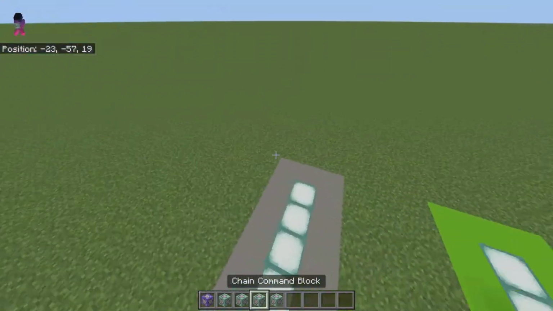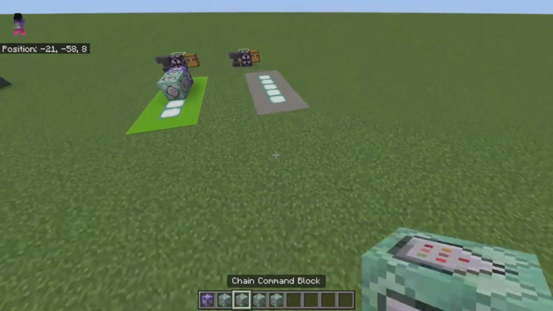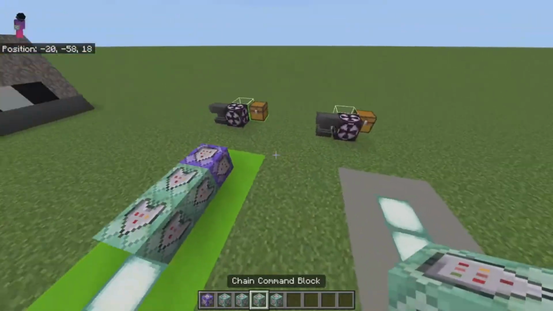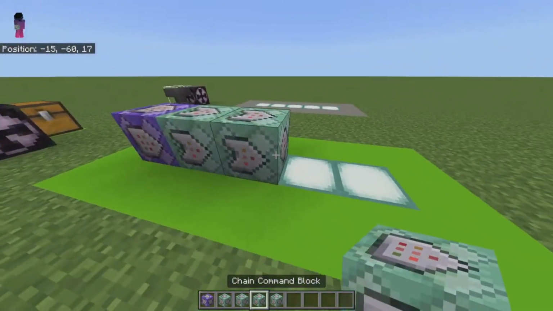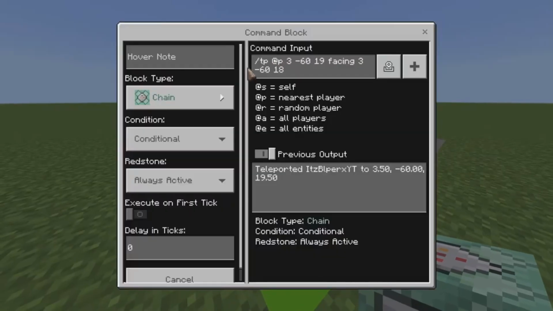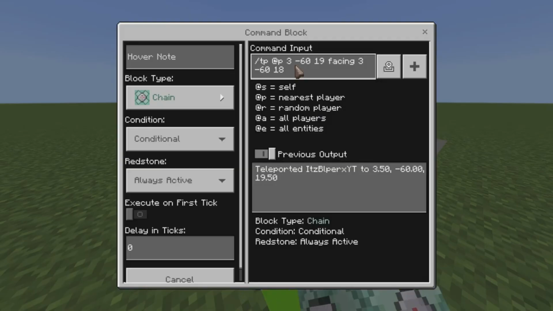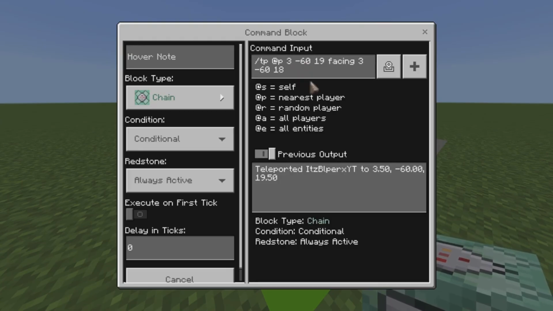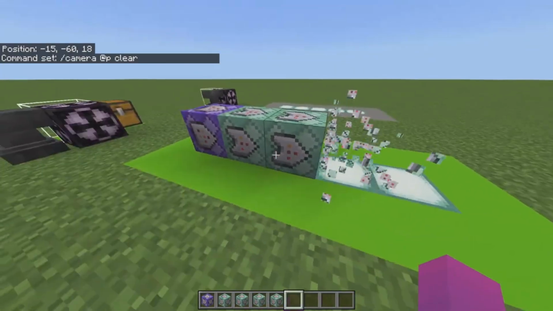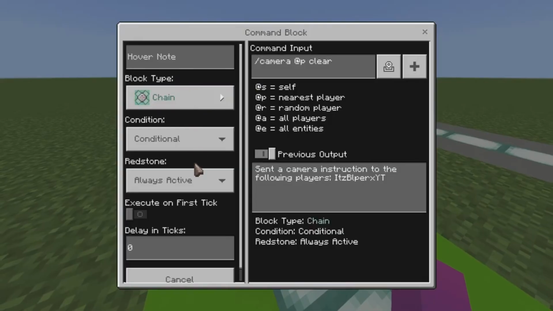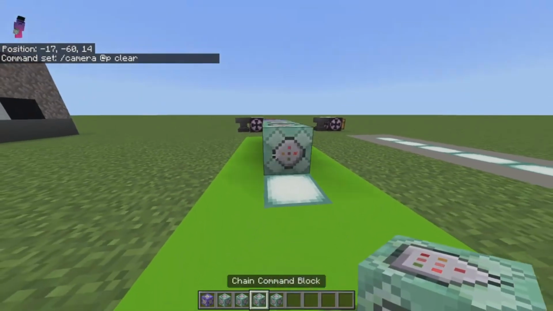For example, in a few minutes we will be working with this, and we're going to use /camera for it. It's going to clear the camera that we put onto this one. So now you're going to want a fourth command block. It's going to be /tp @p 3 -16 19 facing 3 -16 18. Oh, I forgot about this one. So the third one we did, sorry, I skipped the block type and all that. The third one is going to be chain, conditional, and always active, the same thing as this one. Anyways, let's move back to the fourth one.